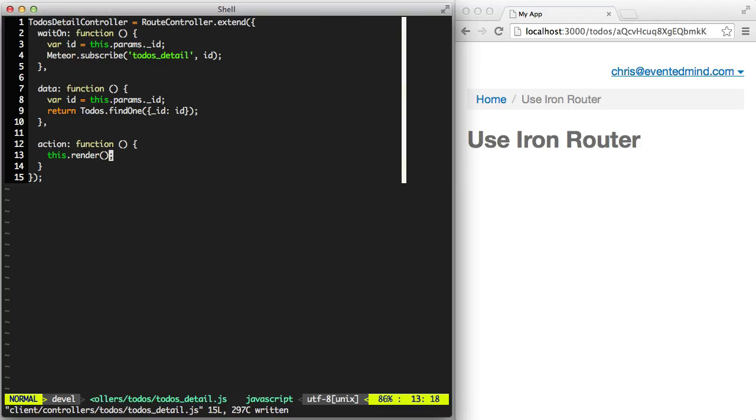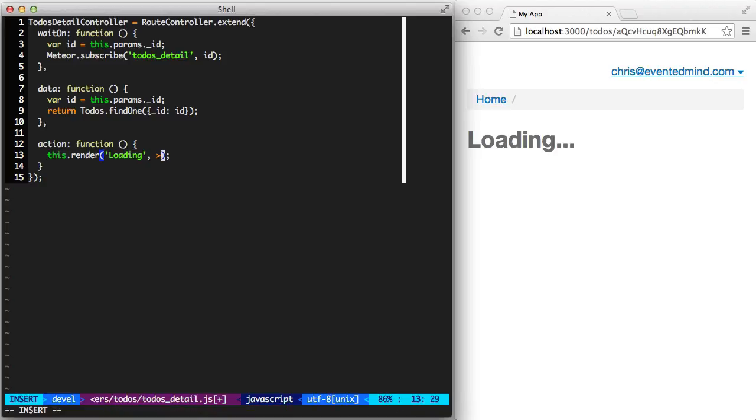I've opened up the browser and started the application so we can see our work as we make these changes in real time. Now, just to show you how this works, instead of just calling render with no parameters, I can specify the name of a template here. Instead of rendering the main or the default template for this controller, let's just render the loading template. Now you can see on the right that instead of loading in the to-dos detail template, we just load the loading template. I could even load this into a specific region by passing an options object and the to option with a specific region. So, for example, I might load this up into the breadcrumbs area.